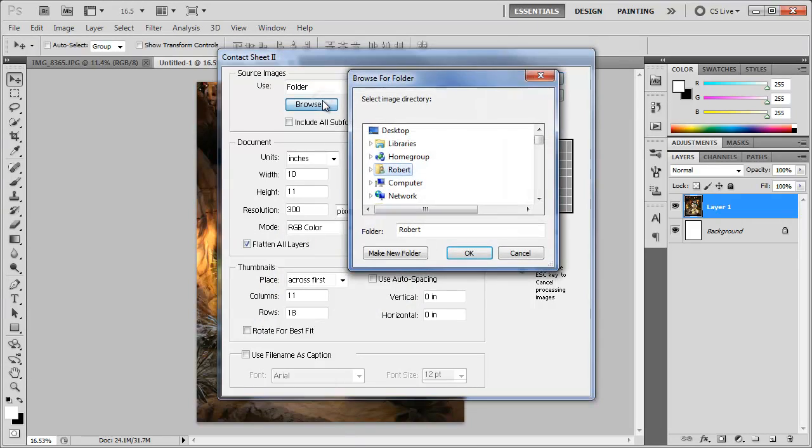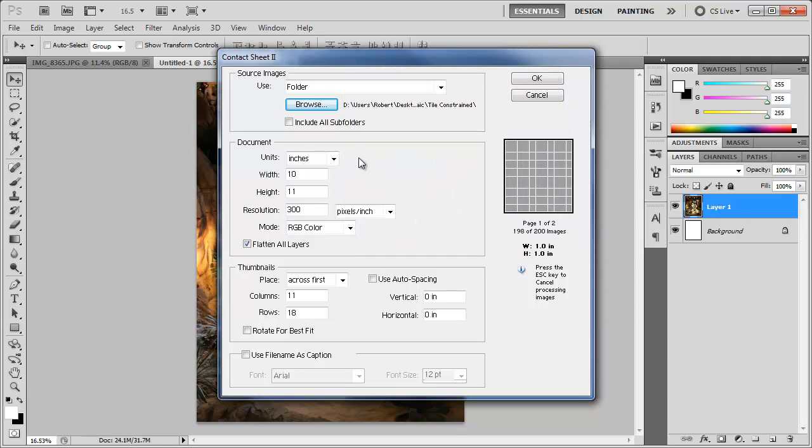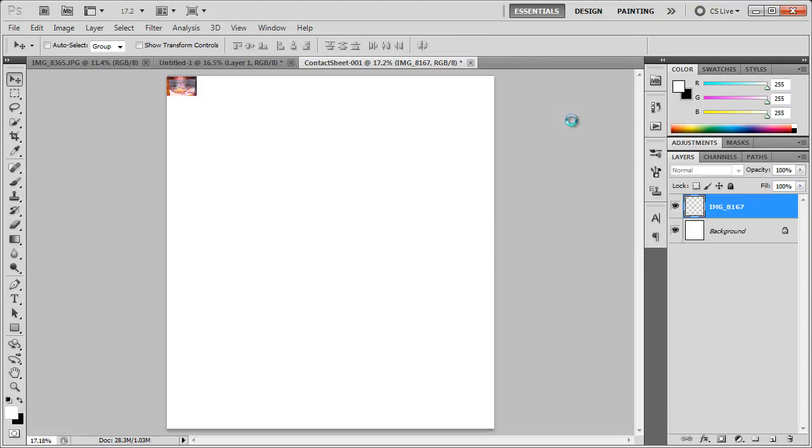And we're going to browse for the folder that we want to go through, the Tile Constrained folder in the Mosaic. And we're going to choose a document at a width of 10 and a height of 11. So that's what worked for these images. And with the resolution at 300 pixels per inch, RGB, flatten all layers, we can check that. We're going to make the thumbnails go across first, 11 by 18. And we're not going to use auto spacing, vertical 0, horizontal 0. Rotate for best fit, not checked. And use file name as caption, not checked. So all these settings just as you see here. And click OK. And Photoshop's going to go through another run process.